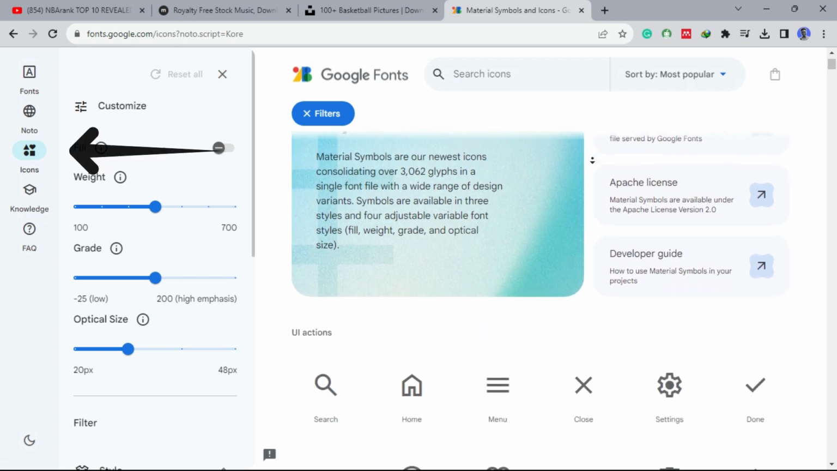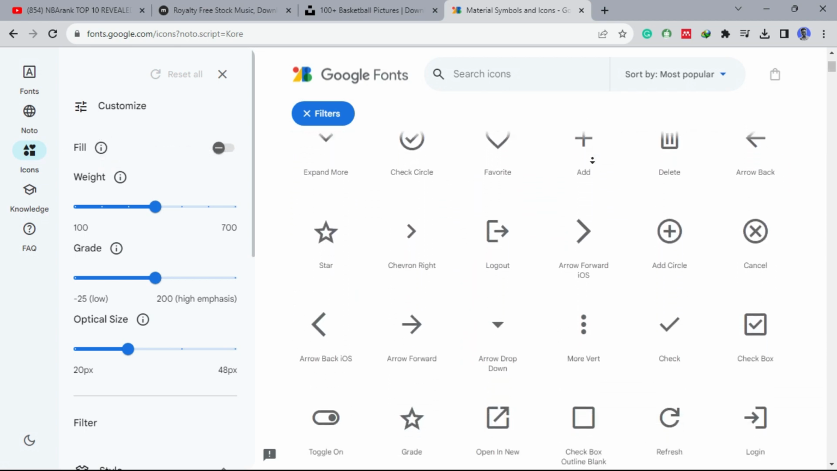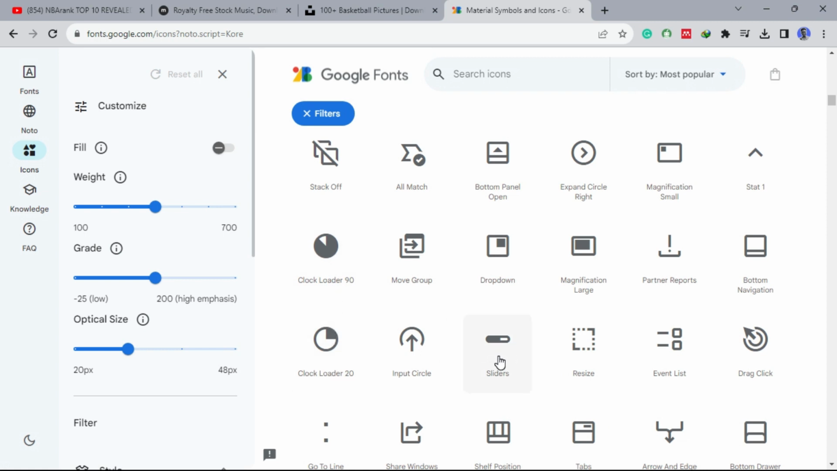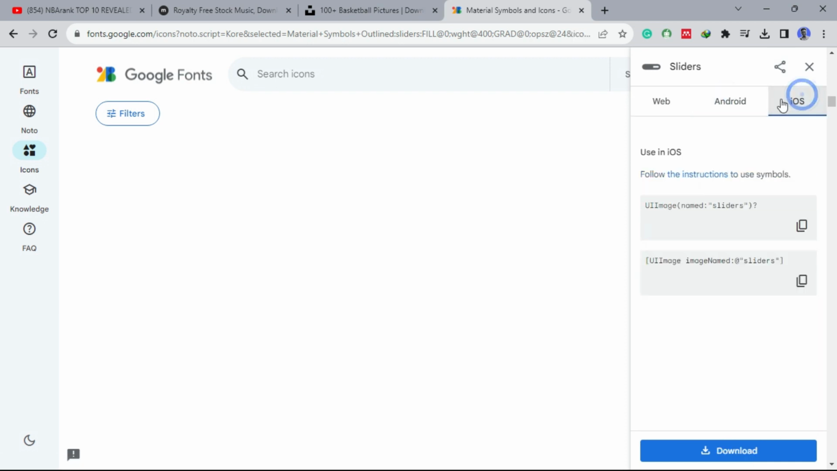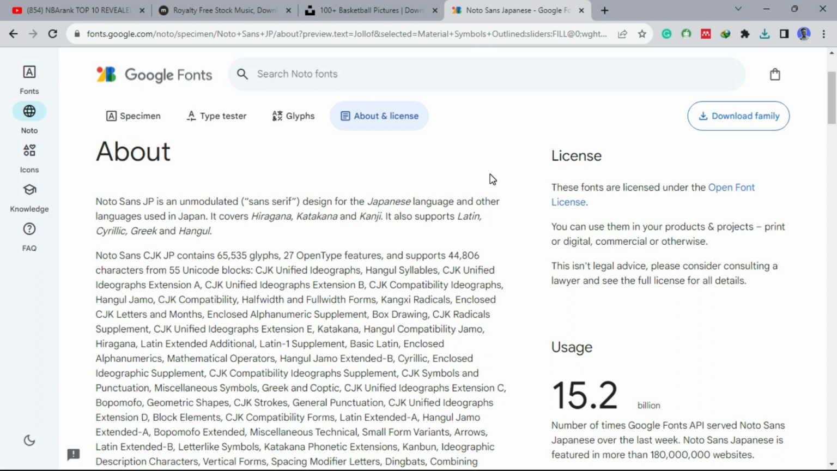My favorite thing here is the icons. It's on the left pane, and this section is basically a bank of icons you can customize and download as PNG, SVG for web, or even for Android and iOS, like for UX designers. Now, these fonts and icons are free for both personal and commercial use. When in doubt, you can check the license information.